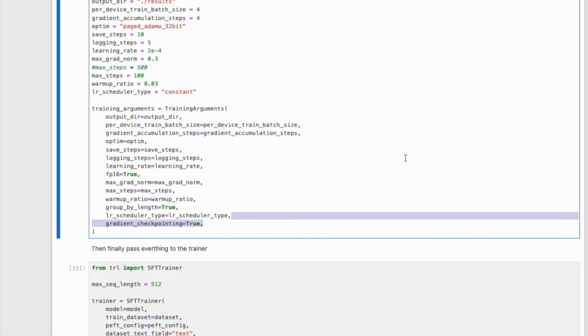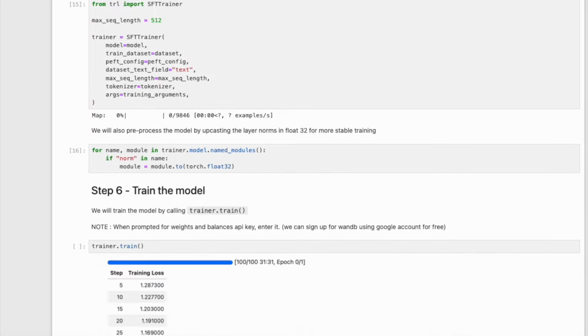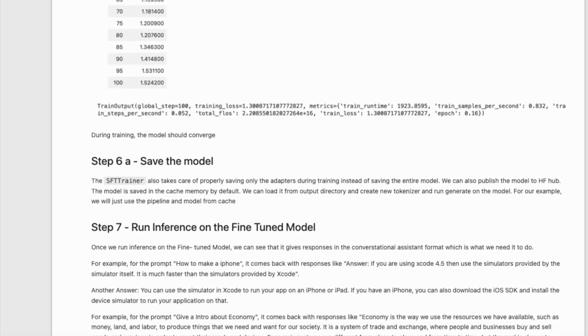In step 6, we will train the model by calling trainer.train. Note, when prompted for the Weights and Biases API key, enter it. We can sign up for W&B using a Google account for free. During training, the model should converge. Finally, we will save the model. The SFT Trainer also takes care of properly saving only the adapters during training instead of saving the entire model.